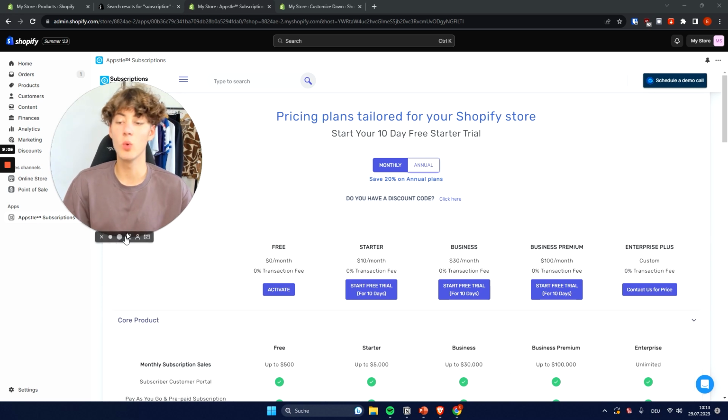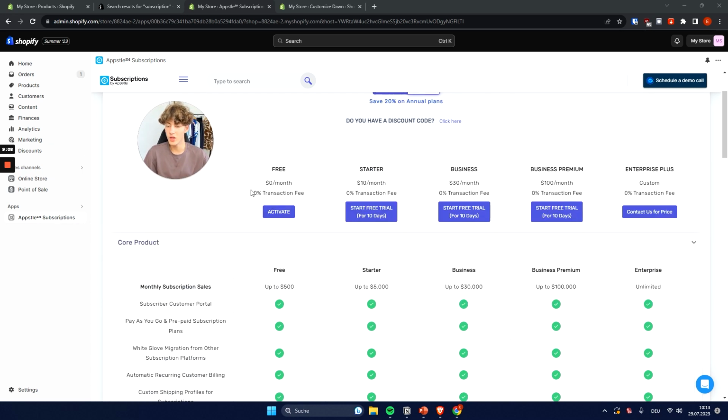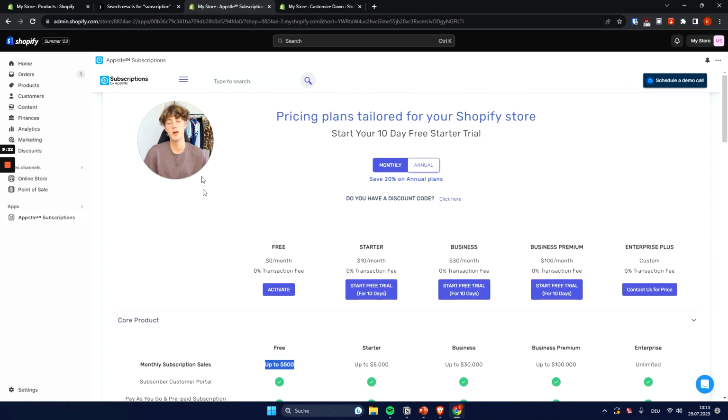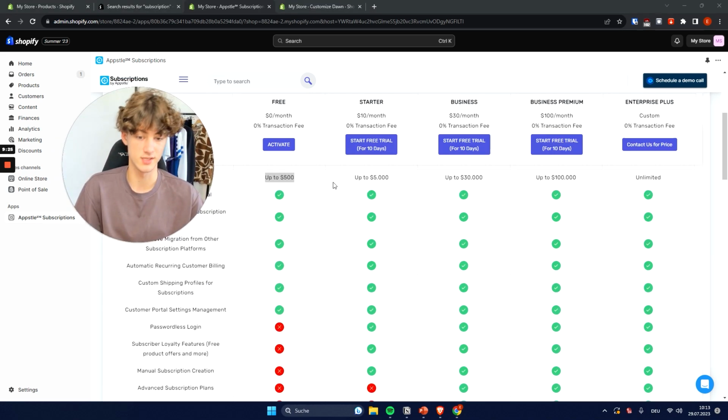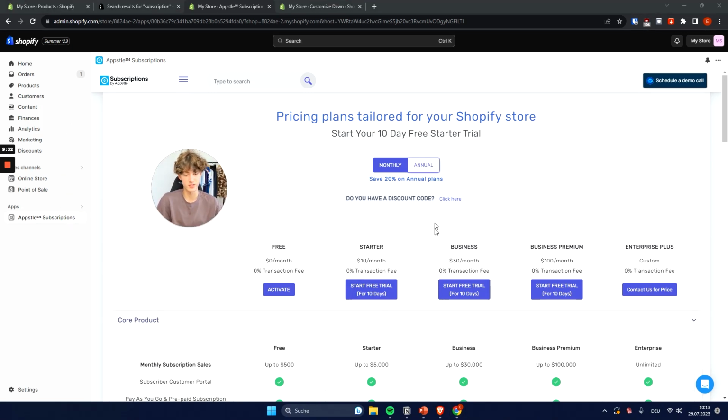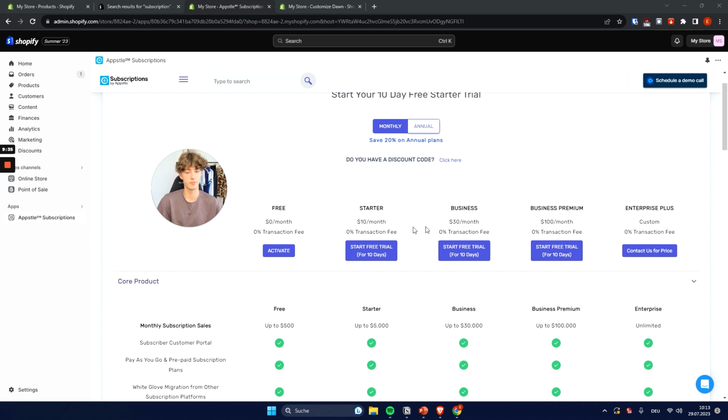And as you can see, now we will have to go for a plan. Now, the free option costs $0 per month and has a 0% transaction fee, so pretty good. And now there's one downside to the free option. You can only get monthly subscription sales up to $500, and if you are going to surpass that $500 limit, you will have to go for a paid option, which in my opinion is worth it. As you can see, the paid option doesn't cost that much. The starter one costs $10, business $30, business premium $100, and then enterprise plus is custom.